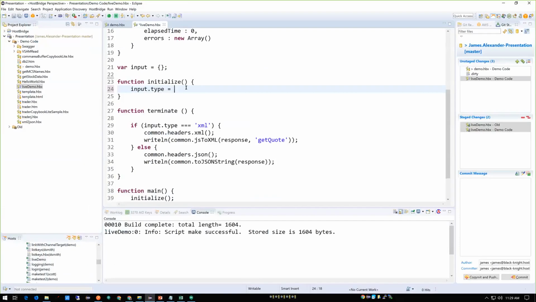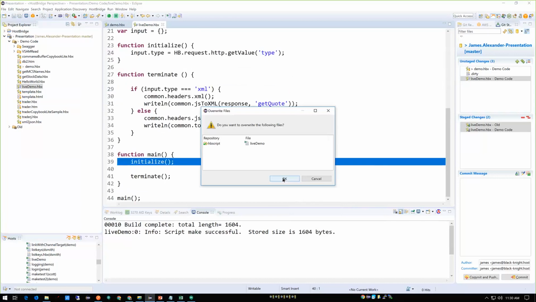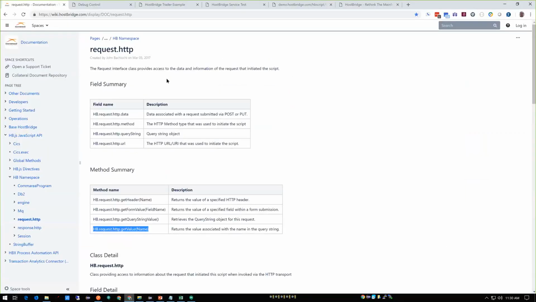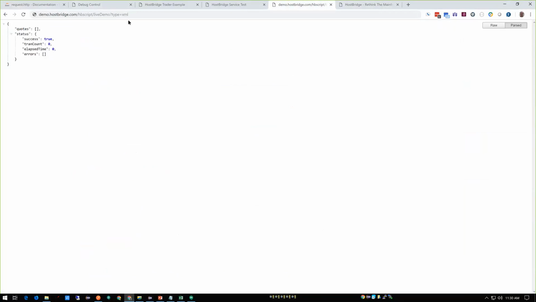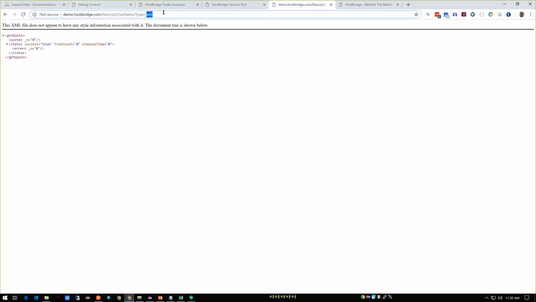So up here in my input on type, I'm going to say type equals HB request.http.getValue, and the value I'm getting is type, like that. Okay, so with this, it's going to get that, and it does it when I call initialize, so that happens before terminate. So I should now be able to change between either XML or JSON just by changing this value. So let's make this again. Go over to this, and let's change this. Well, it says XML already, so let's hit enter. There's XML, JSON.